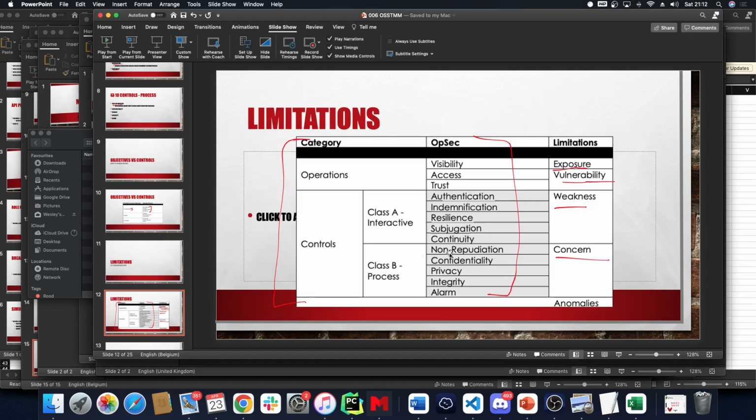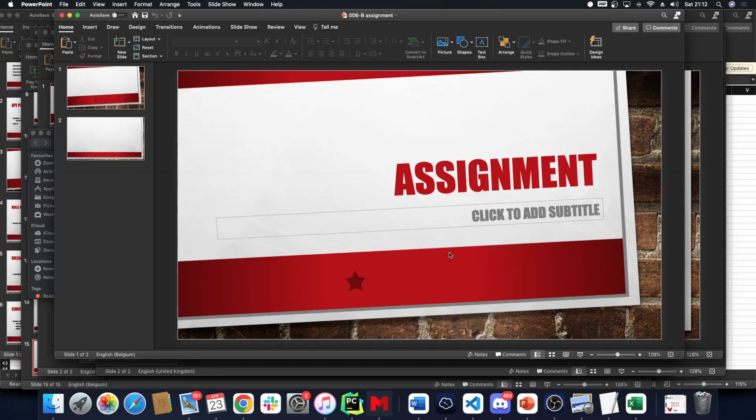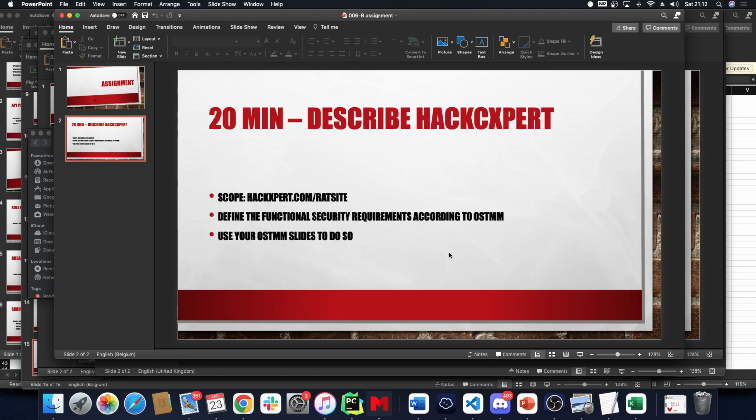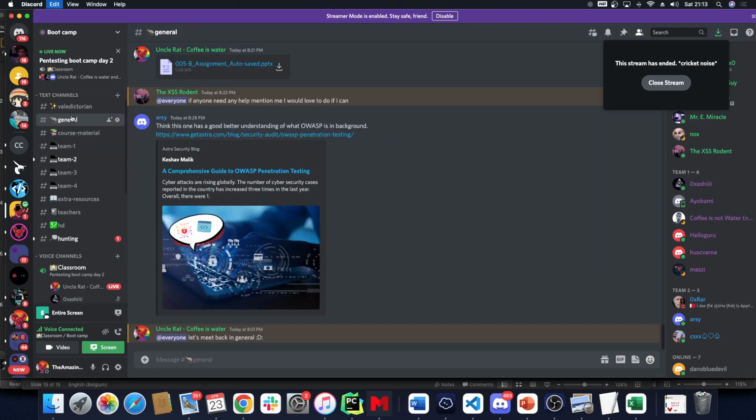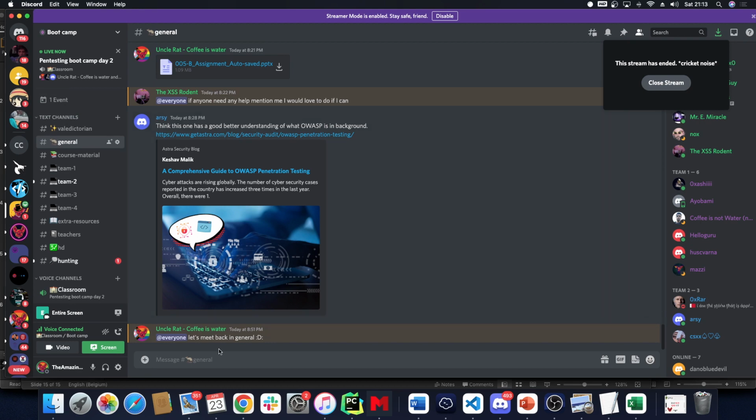And of course, this wouldn't be a true bootcamp of mine if there wasn't an assignment following it. So what I want you to do is I want you to define those functional security requirements according to OSSTMM. And you can use your slides to do that, of course, but you can also use the course material, these steps basically. That is what I'm talking about. So I'll put that in here again in the general chat.